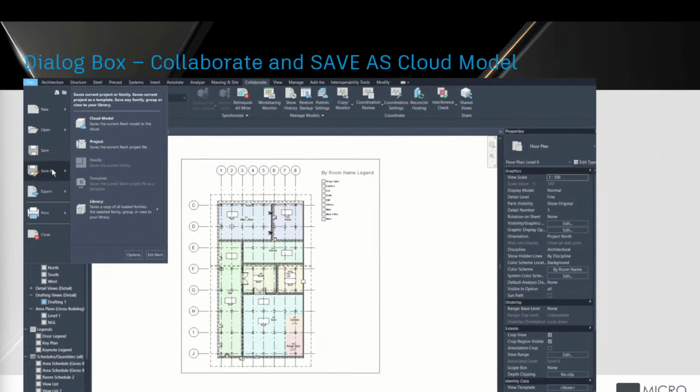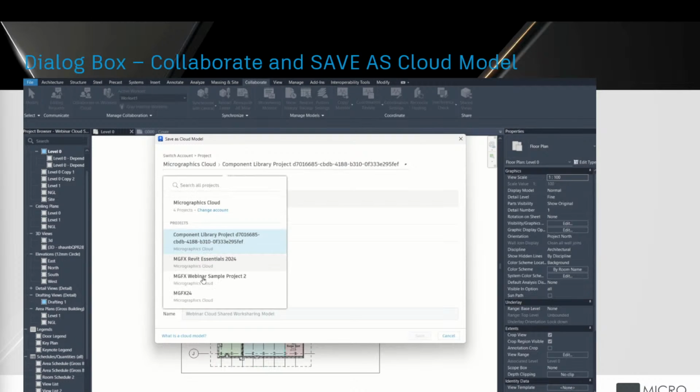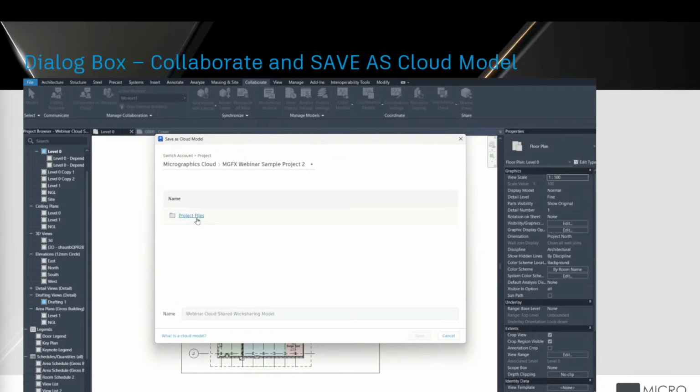Alternatively, you can go on File, drop down, Save As, choose either Cloud Model or a normal Revit project file. We will select Save to the Cloud, and this navigates you to the same page as the Collaborate tab on the ribbon.